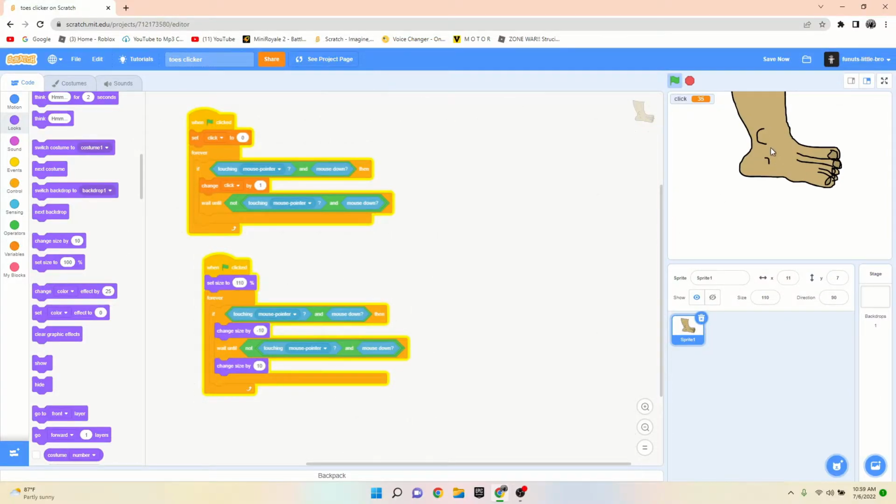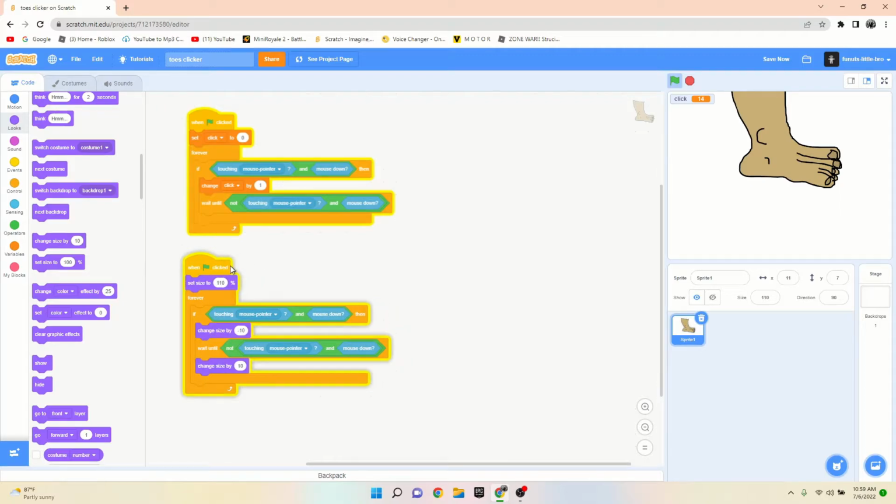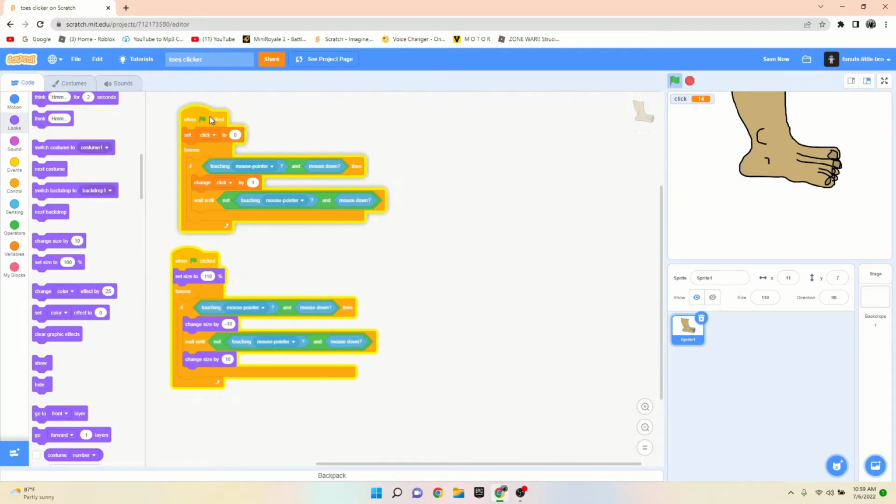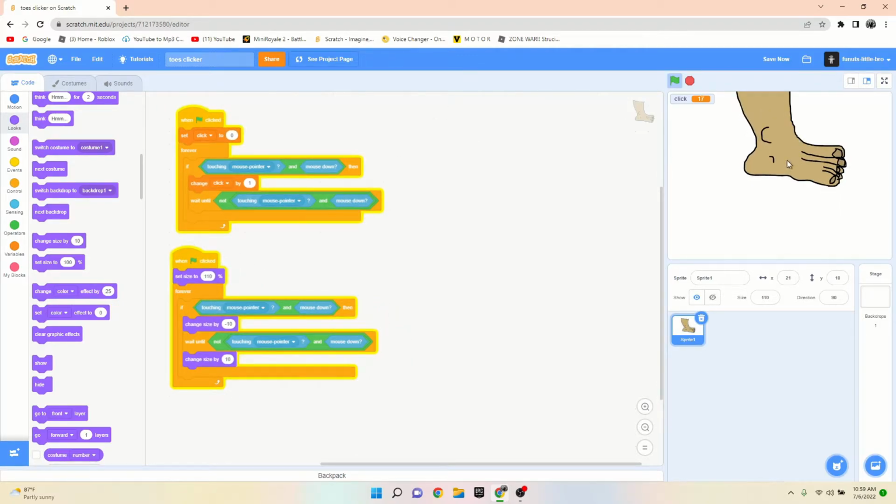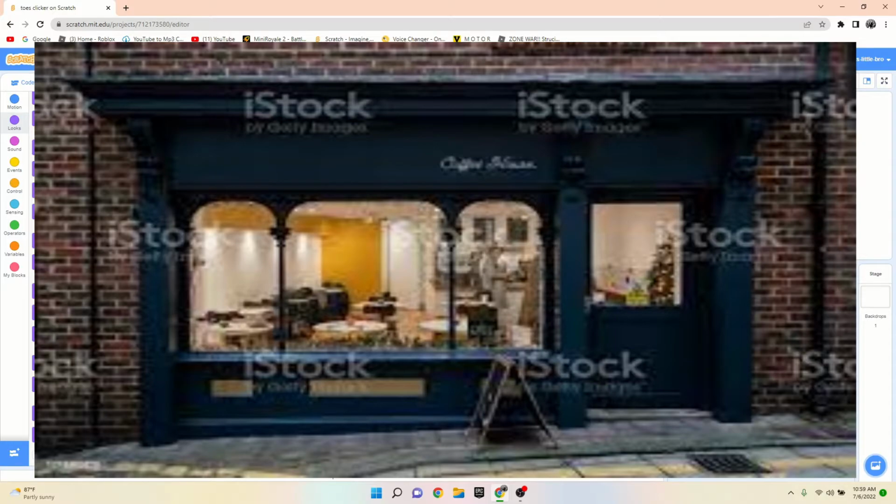So now we have that done, and everything is done on just the foot itself. But clicking games are not fun unless you're able to do stuff with the amount of clicks that you have, which is where our shop is going to come into play.